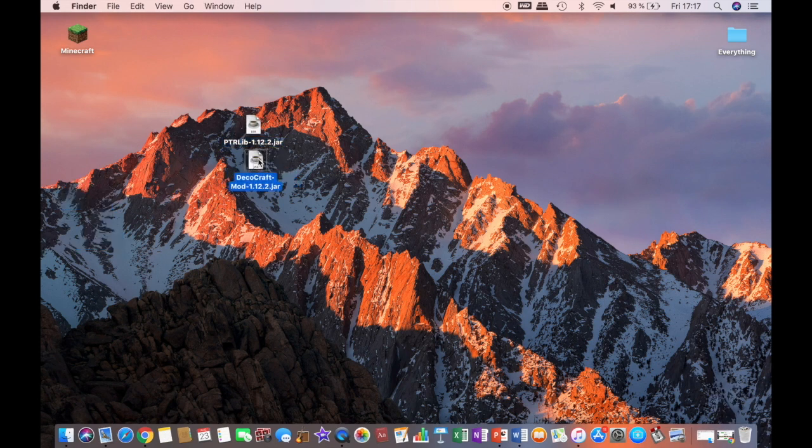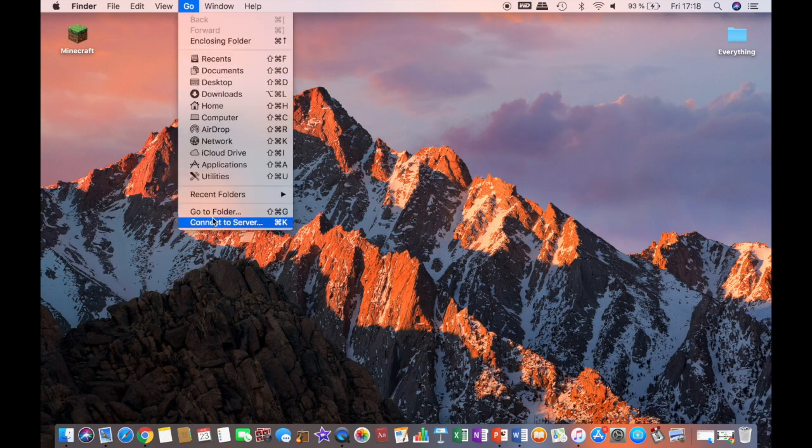Okay, so now you have officially downloaded everything you need for this mod. So you have Forge 1.12.2, which is also useful for any other mod that you want to download in the future. And for this one, of course. And you should have downloaded PTR, this one that helps DecoCraft work, so all of them are in the same corresponding version. What you want to do next is make sure that Spider is here and click on Go.